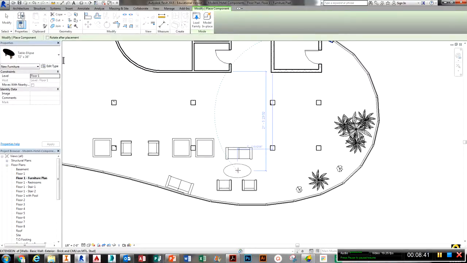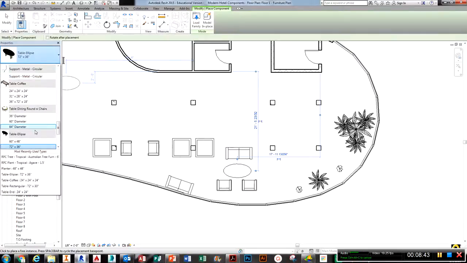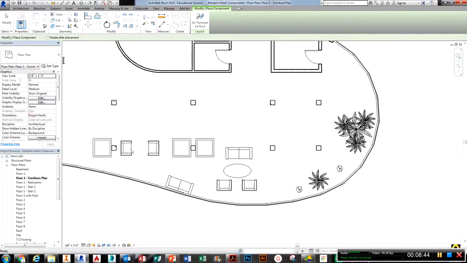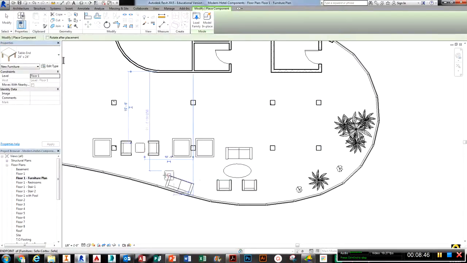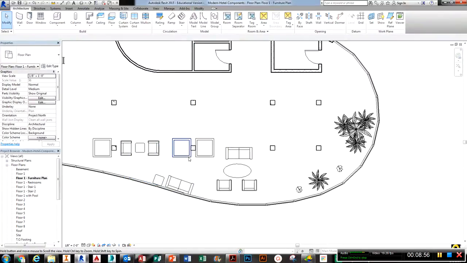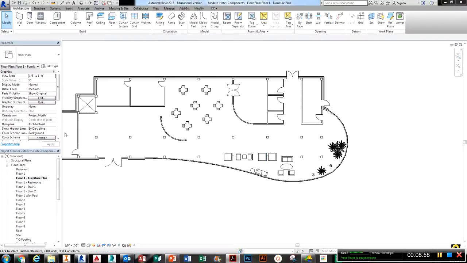Now we've loaded in all of these extra tables here. We've got an elliptical table we can place. We've also got this little end table which fits well on some of our, anyways, you get the idea. We start laying out the ground floor. Place a few more plants here.